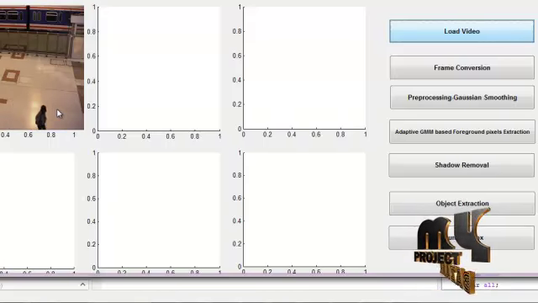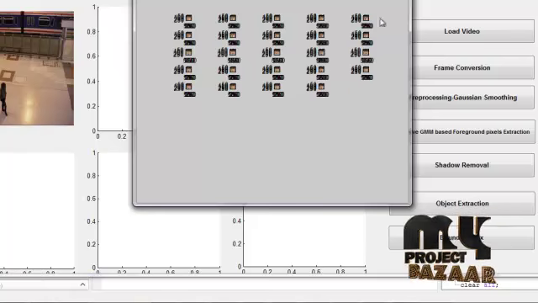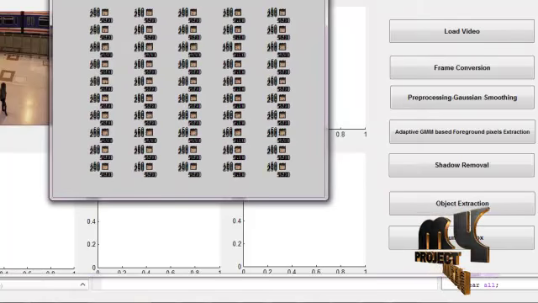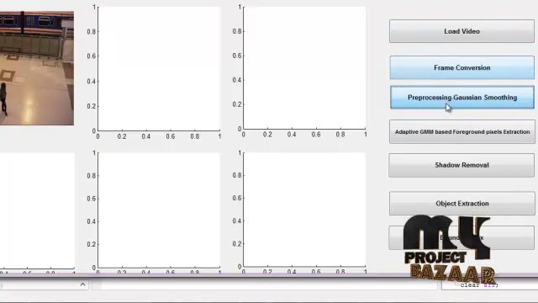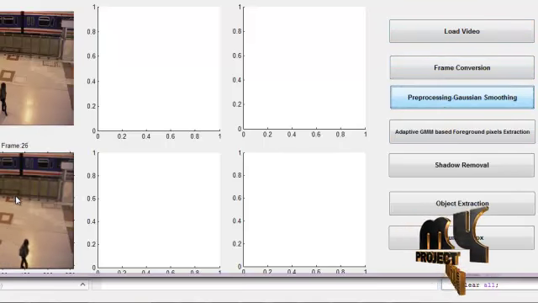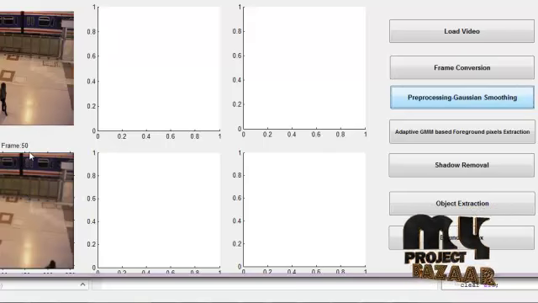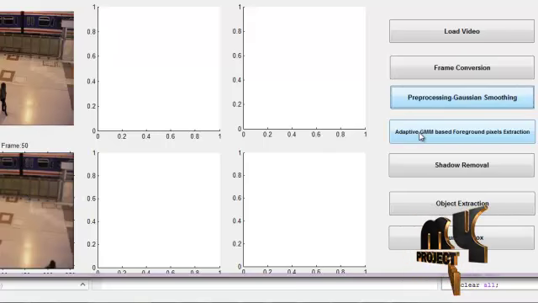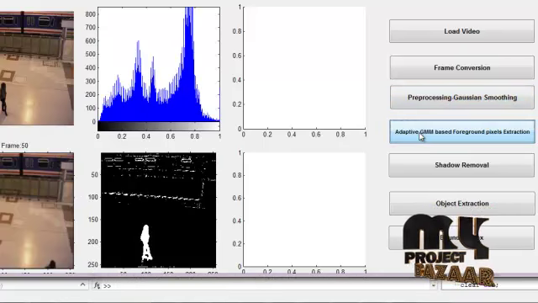Video is played, and then frame conversion, frames are converted, and next pre-processing is applied. Here we are applying a Gaussian filter to remove the noises for the total frames, and then we will go for our adaptive GMM based foreground pixel extraction.